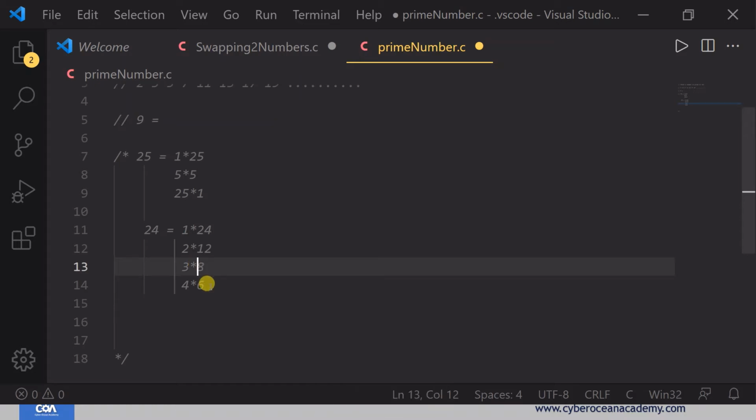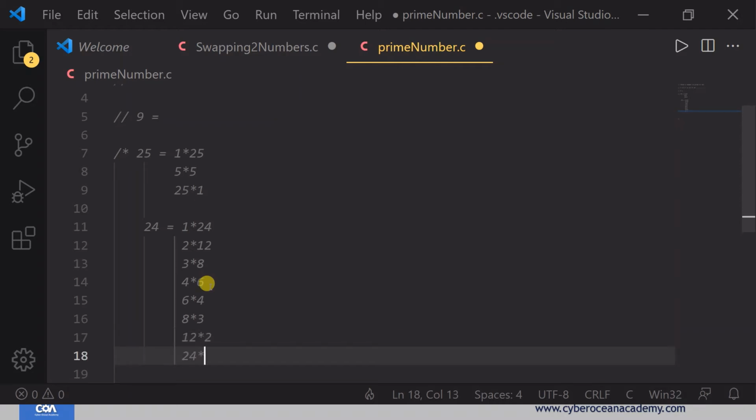So this number is divisible by 8. Also you can see that this number is divisible by 6, and this number is also divisible by 12, and also divisible by 24. But at this state, that is basically the separation line.